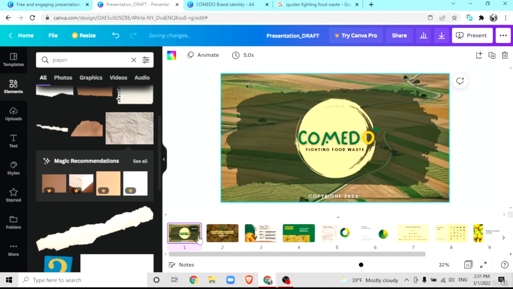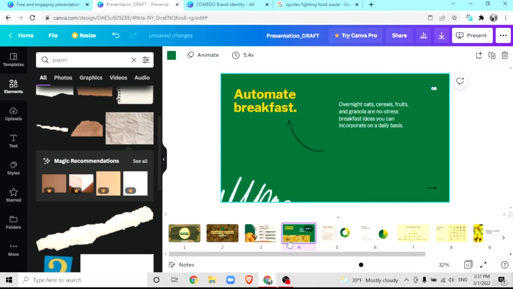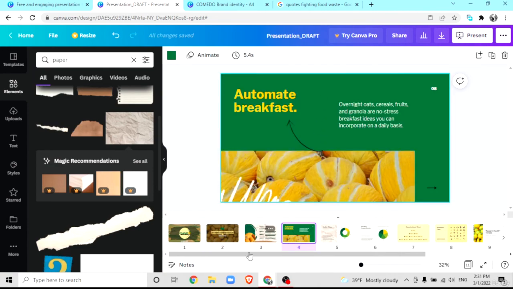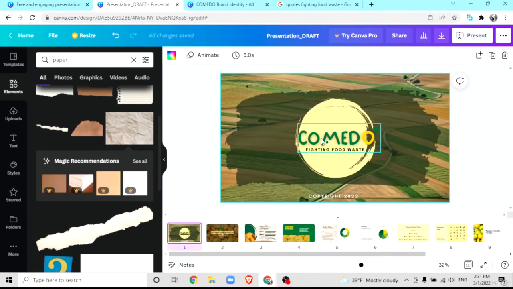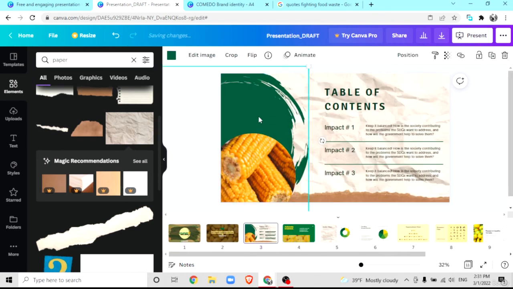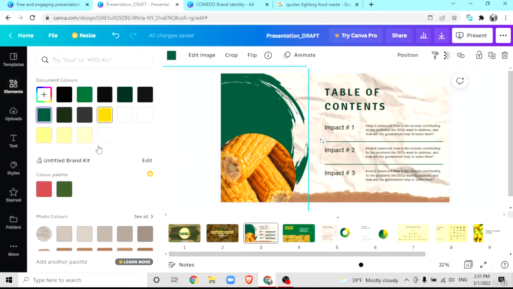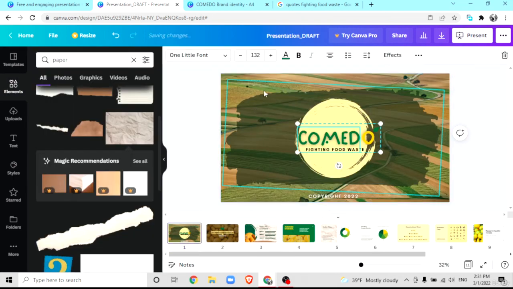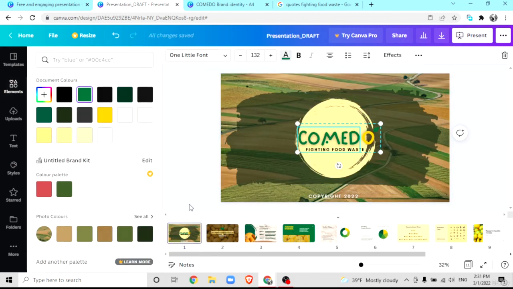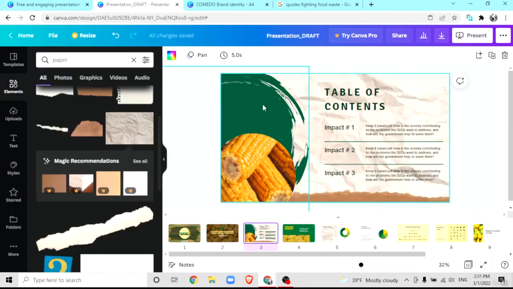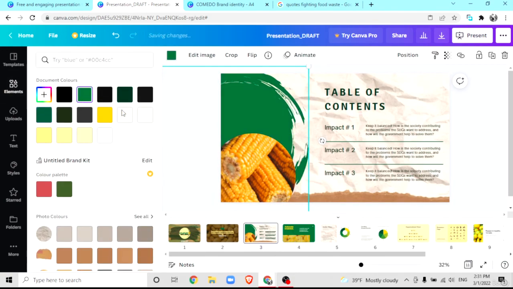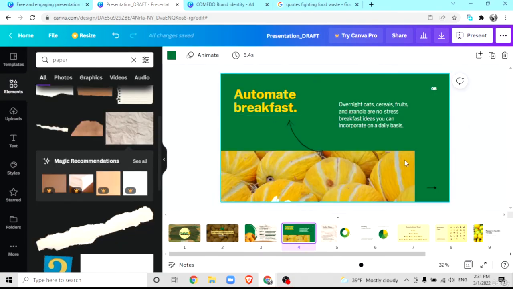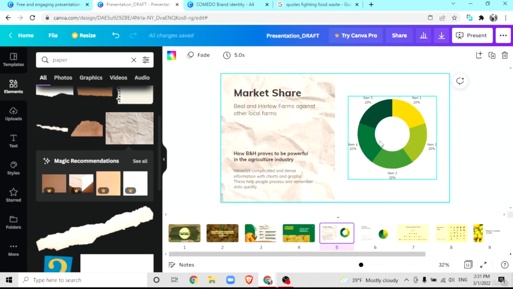So I'm just going through, noticing that this green is different from this green. I'm going to change that. So this is brighter. This is a little darker. There we go. And it's the same green here. All right, I'm going to leave that be.